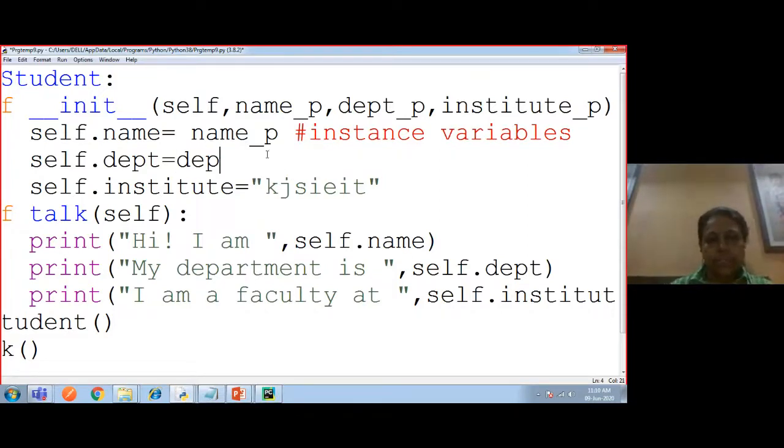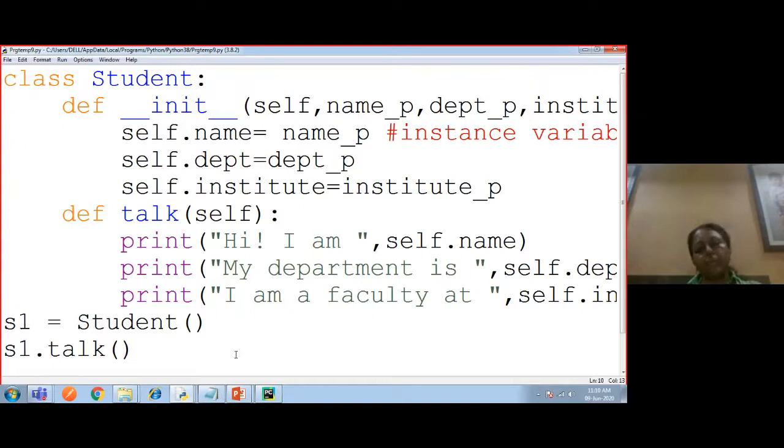So I can write dept_P, and next is institute_P. Now I again run this program, but in this you also have to give the parameters. You also have to pass parameters from here. Why? Because it is expected. Fine. So now I pass the parameters from here.